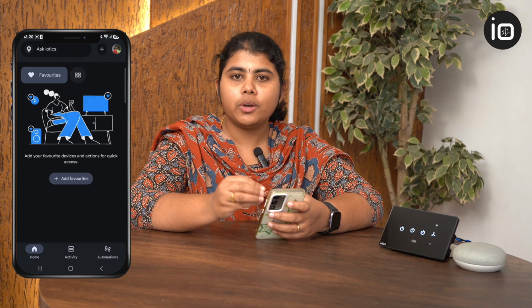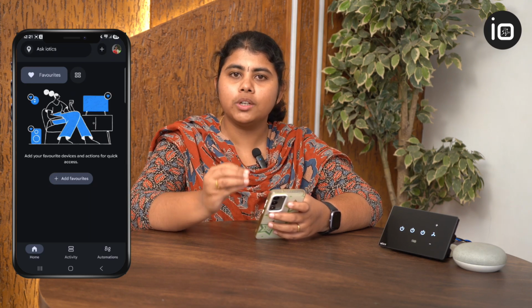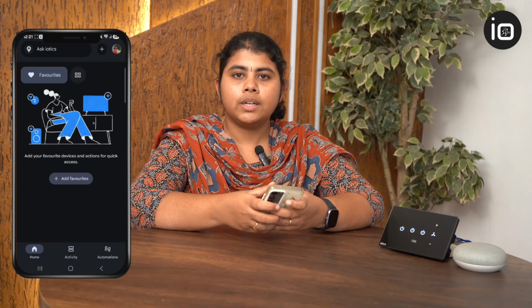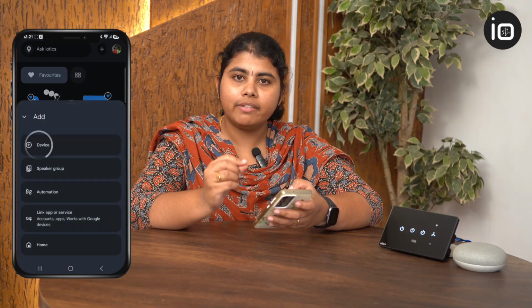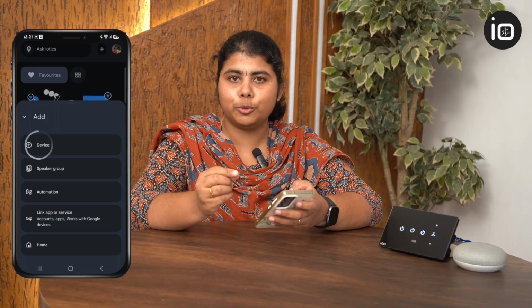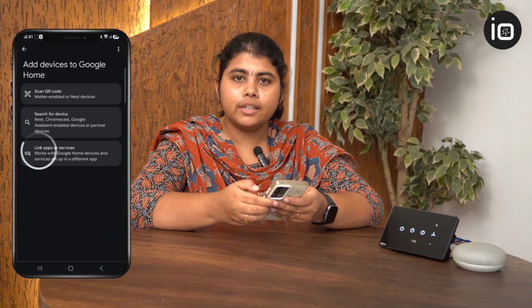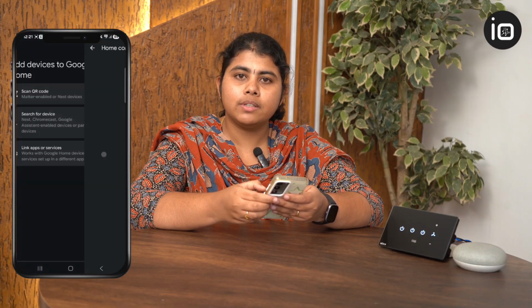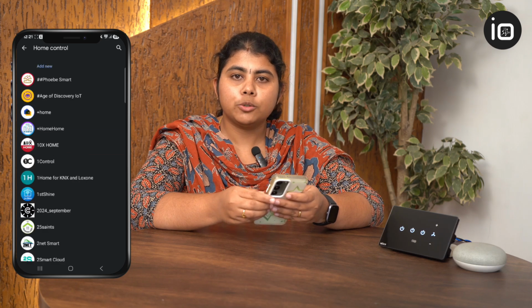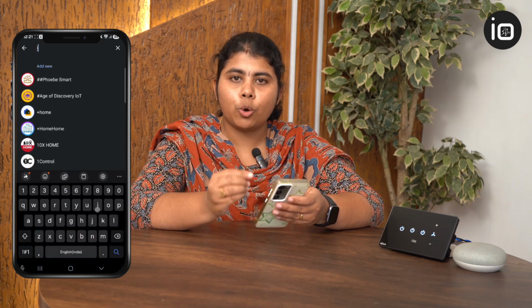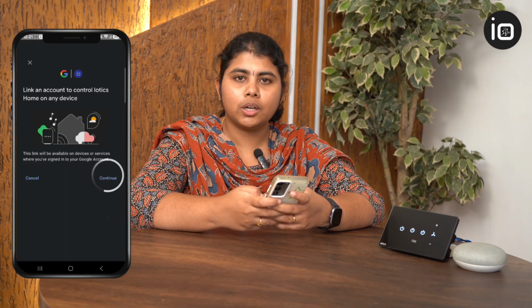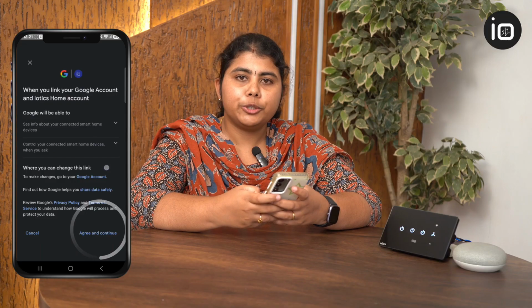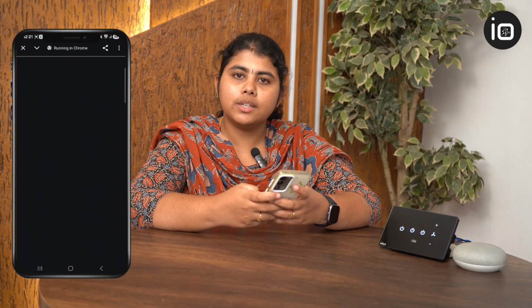Next, link your Iotics Smart Home service to your Google Home account. Tap the plus button near the account icon and choose Device option from the pop-up window. On the next screen, choose the Link Apps or Services option. On the Home Control screen, search for Iotics Home. Then tap the Iotics Home option. Tap Continue option to link your account. Select Agree and Continue option to accept the terms and conditions.